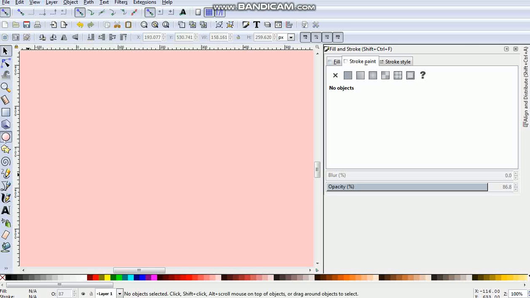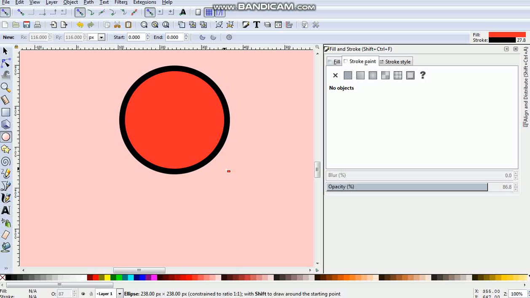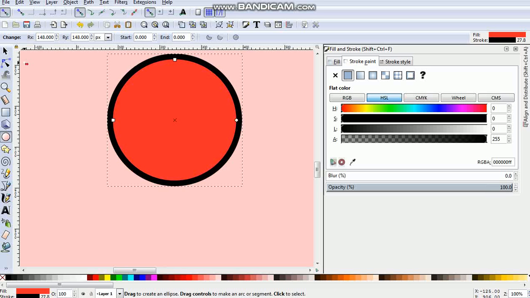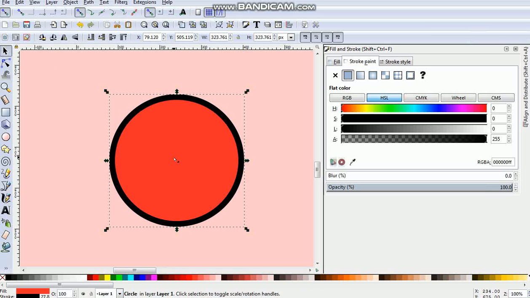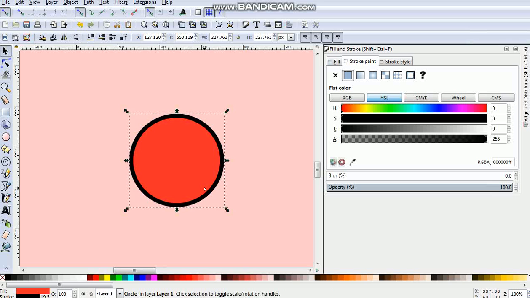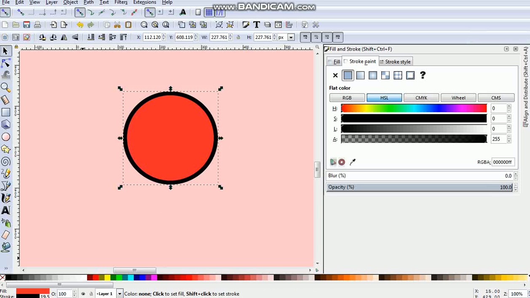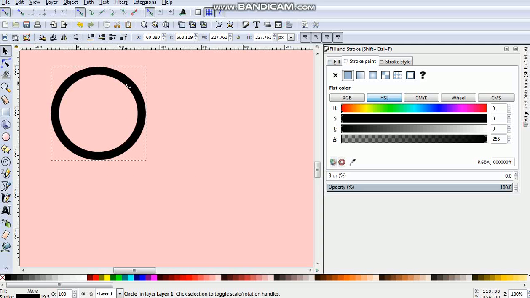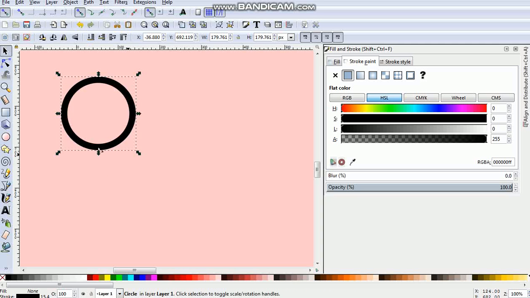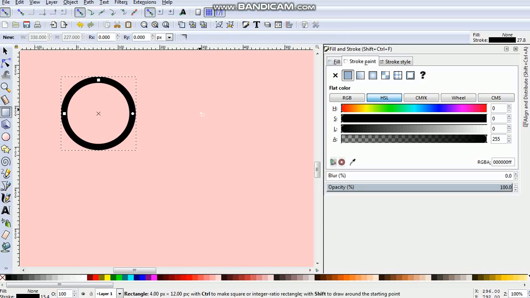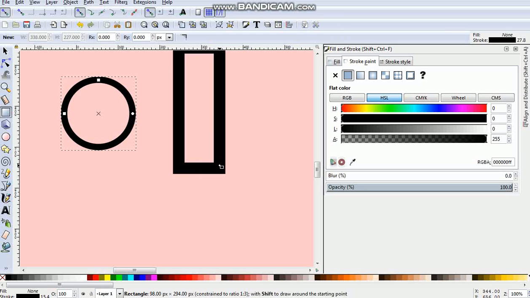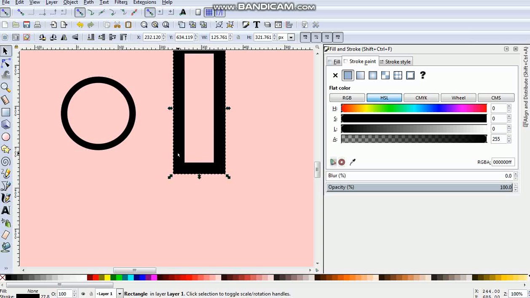Now go to the circle and ellipse tool and create a circle like this. Click on the cross, to unfill the center color. Leave this right here. Click on the rectangle tool and create a rectangle like this.